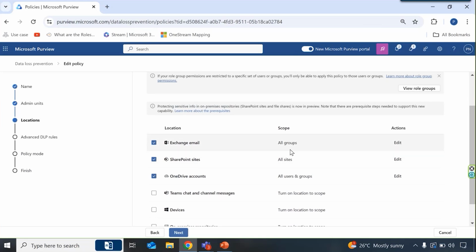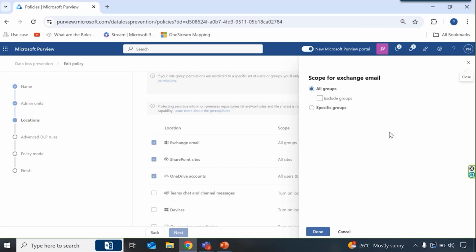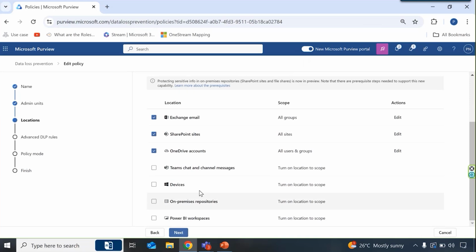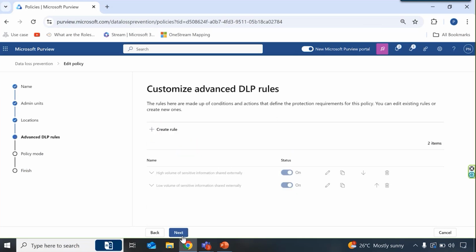If I want to narrow the scope or broaden the scope, there is an opportunity to do so. I can go to specific groups and include the relevant groups here. I can go to all groups, and then I have broadened it to the most scope that it can take. Then I click on done here. Currently only 3 options are selected, as you can see: Exchange email, SharePoint sites, and OneDrive accounts. So I'm just going to click on next now.